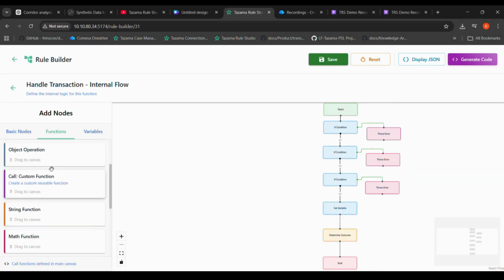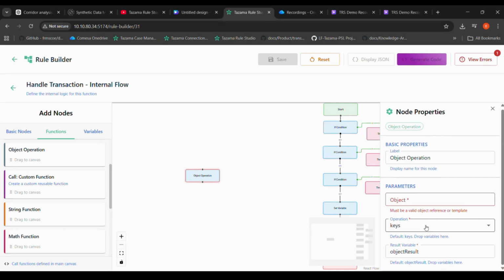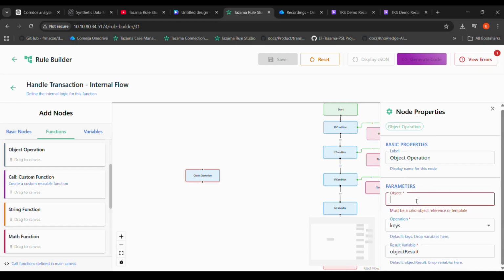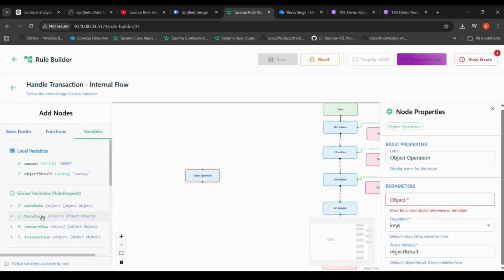Okay. This is object operation, and you can just select what kind of operation you want to perform here. If you want to destructure an object or assign or set some keys, and then you can just import your object here. You can drag and drop from here as well. So for example, if you want to restructure a data cache object, you can just do it from this node.